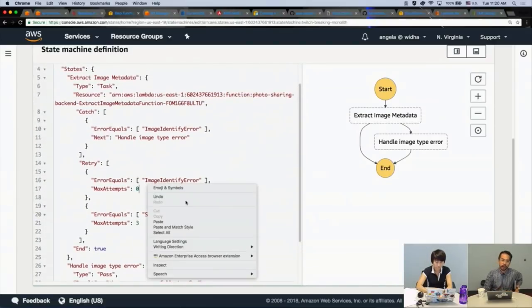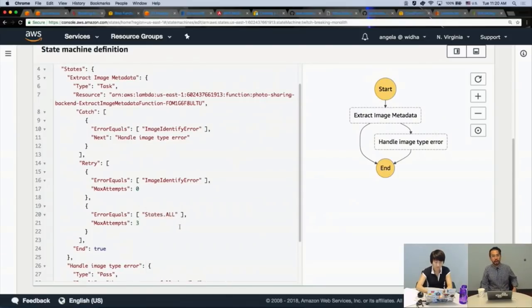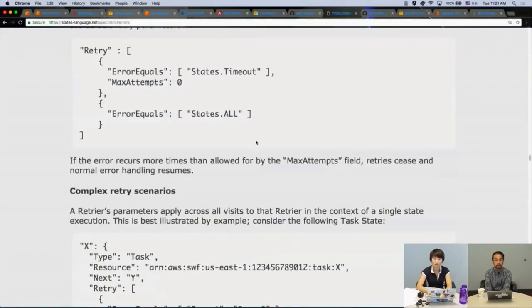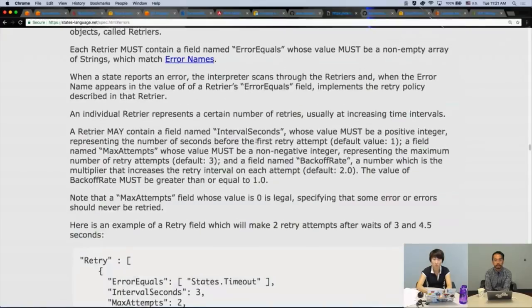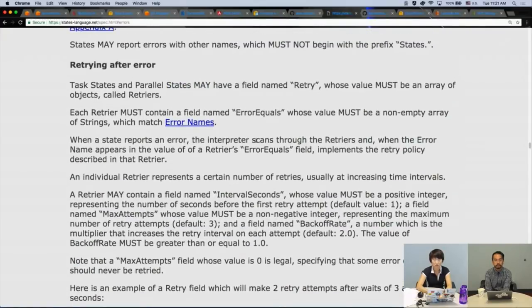So states.all, I'm guessing it's a magic keyword that Step Functions knows is for everything else, right? Yeah, exactly. When you have a more specific error type, when the state machine engine runs, it will first try to match the more specific error, in this case, the image identifier error. And if the error type didn't match this error, then it will match the states.all catch-all magic word. And if you want to see all the magic words Step Functions supports, it's also defined in our state language spec page.